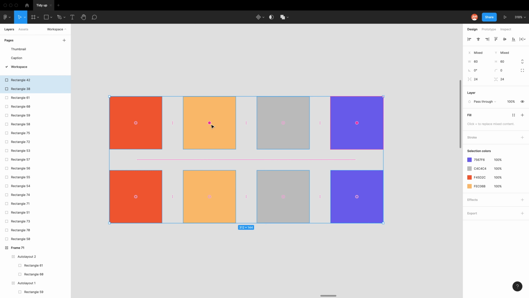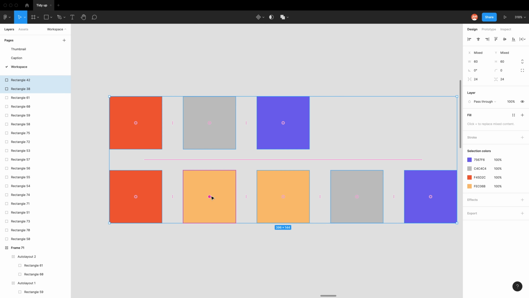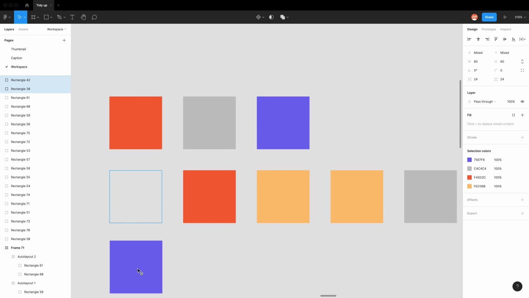So what I mean is if I move this yellow selection down, it creates another column. So now we have 1, 2, 3, 4, 5 columns, but we still have 2 rows. So I'm going to try to create another row, and it just won't let me do that.